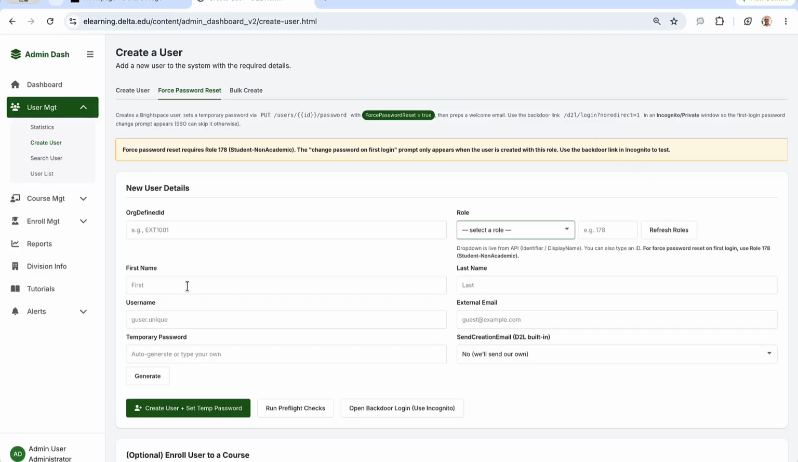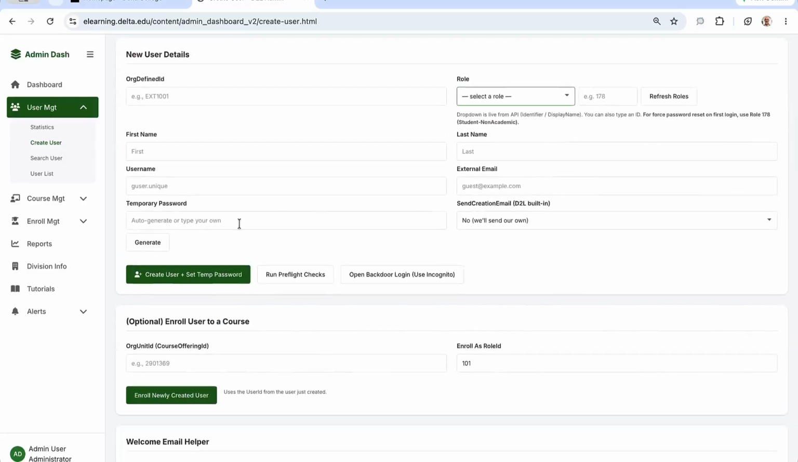It selects the particular role and gives them access to the course using the first name, last name, a G user, and then whatever their username is that we've created based off their first and last name. We enter their email address, and then we can generate a temporary password. We can pre-flight to make sure that individual is not already a person in the system, and then we can create that user and set that temporary password.